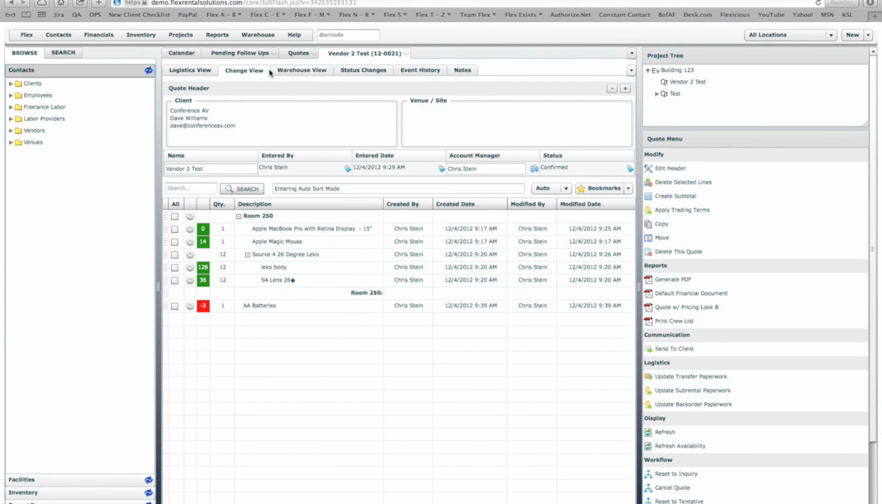So that is how we can restrict the ability to view sensitive information within Flex Rental Solutions.